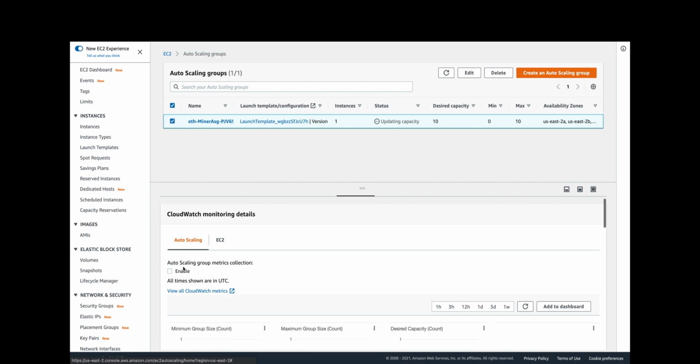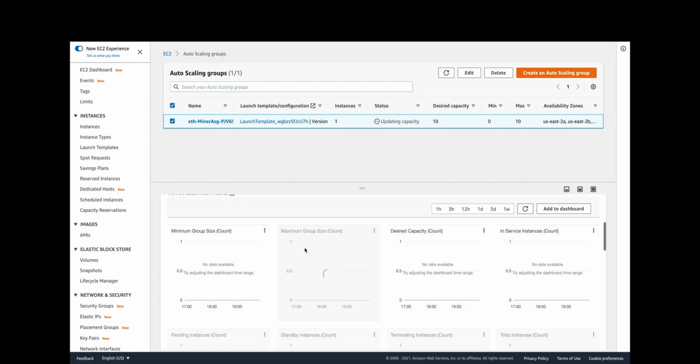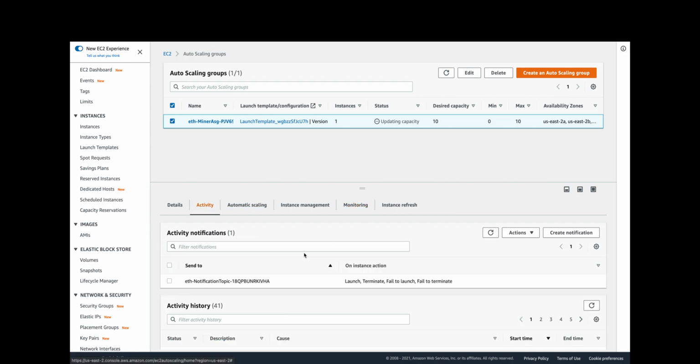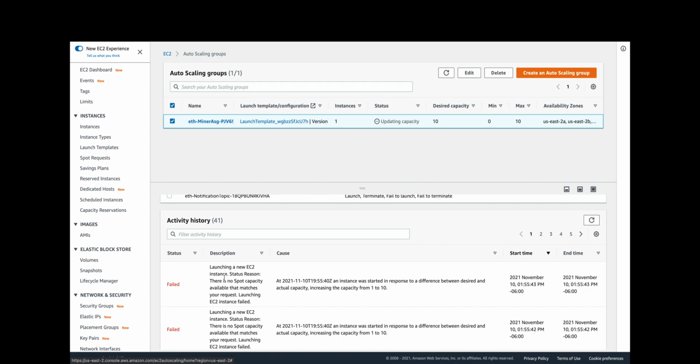we don't have the metrics collection, so we can go ahead and enable that. But we probably will not have any data yet and any instances, maybe one or two. But if we go to activity, we should see it attempting to launch instances and fail. And that's because there's no spot capacity that matches our request for this particular EC2 instance type, which won't be available in the Ohio region as of right now.